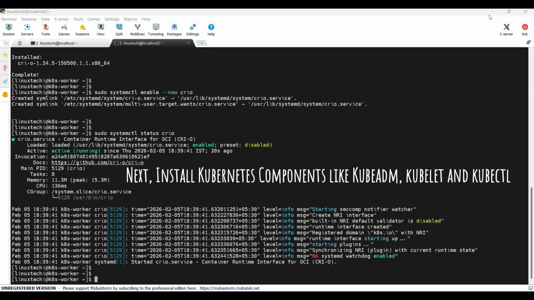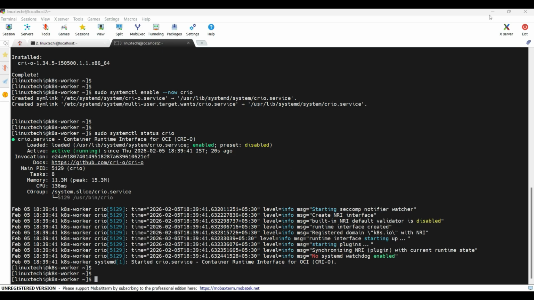Install Kubernetes components like kubeadm, kubelet and kubectl. Again, these components are not available in the default repositories of RHEL-10. We need to configure the Kubernetes repositories for them. And we also need to make sure that whatever CRI-O version we have set, we set the same Kubernetes version. Set the Kubernetes version variable first.